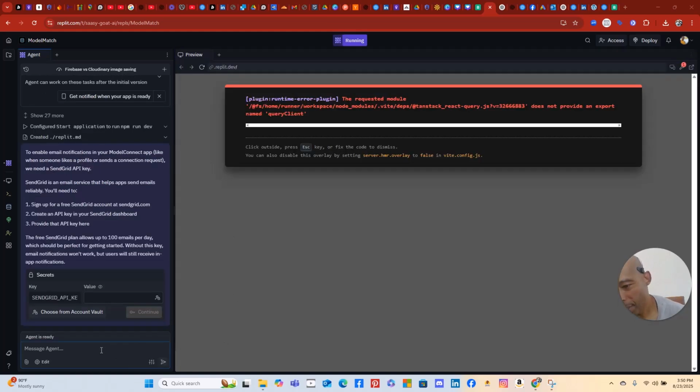Okay, it's saying in order to do the notifications, I need SendGrid, which is an email service. But I already have Go High Level, so let's see if SMS functionality with Go High Level will provide everything I need. But I still might end up using SendGrid, but I'm still curious.